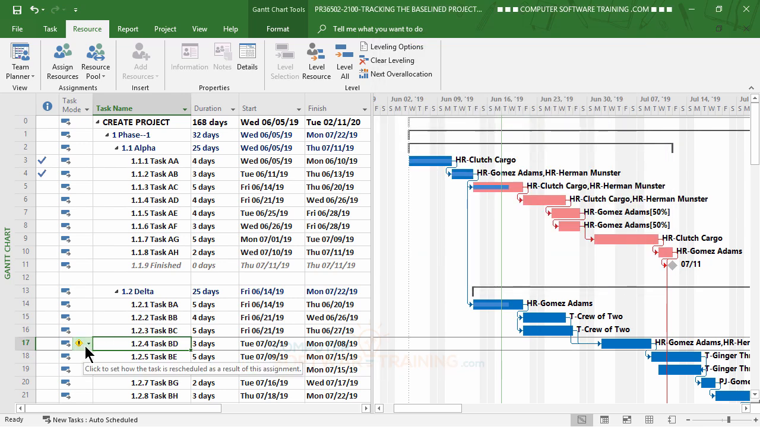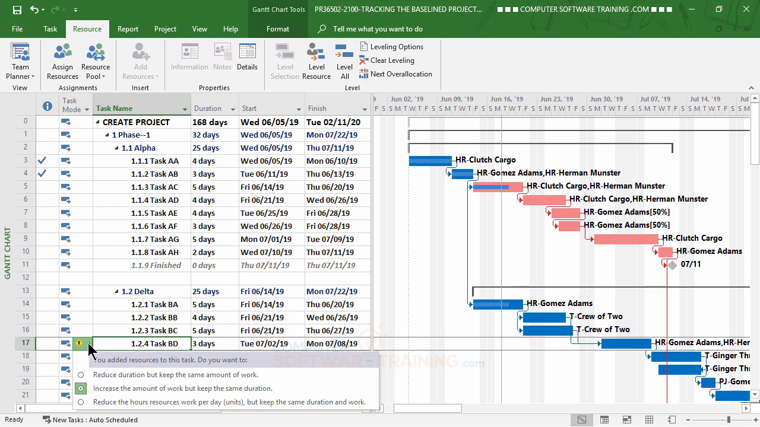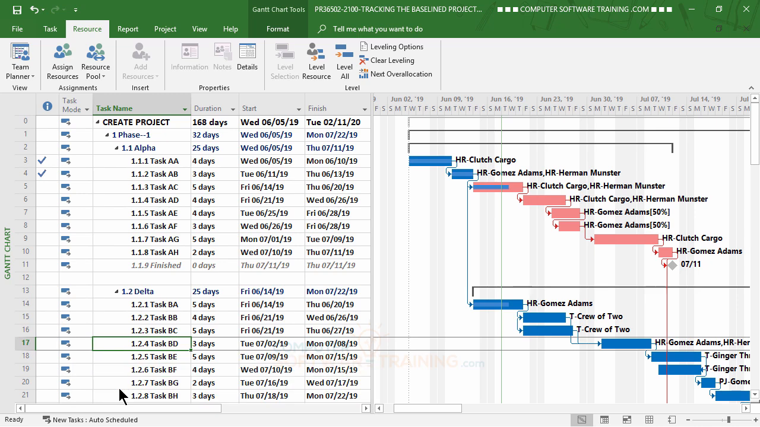So then I'm going to get my little smart tag there. I can click onto that. It says you added a resource. Do you want to increase the amount of work but keep the same duration? No. But in essence, I do want to do that. But what I'll do is I'll choose that, all right?